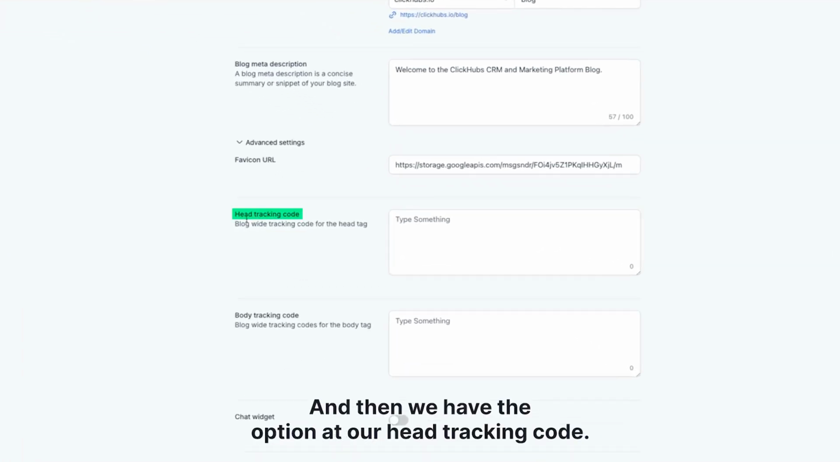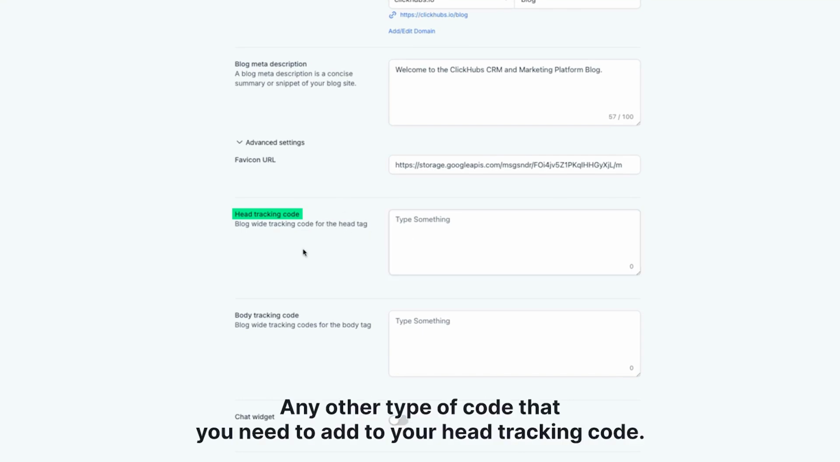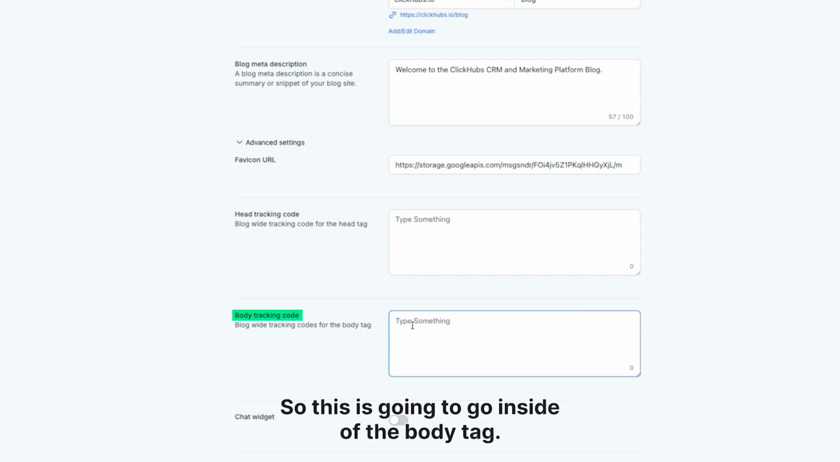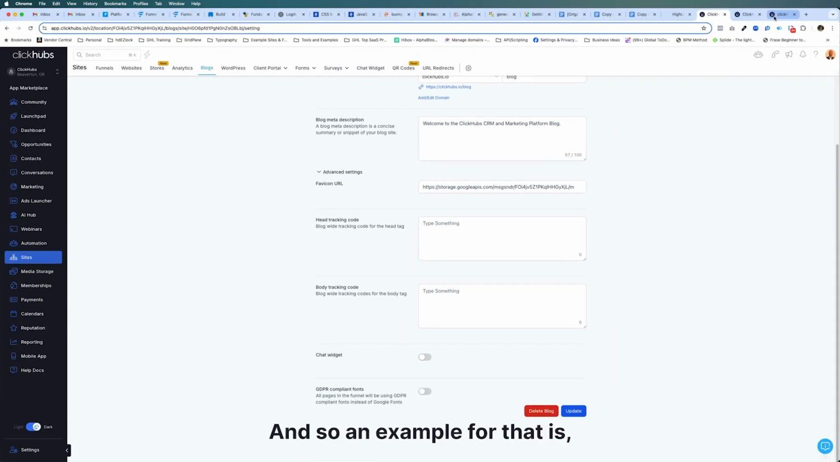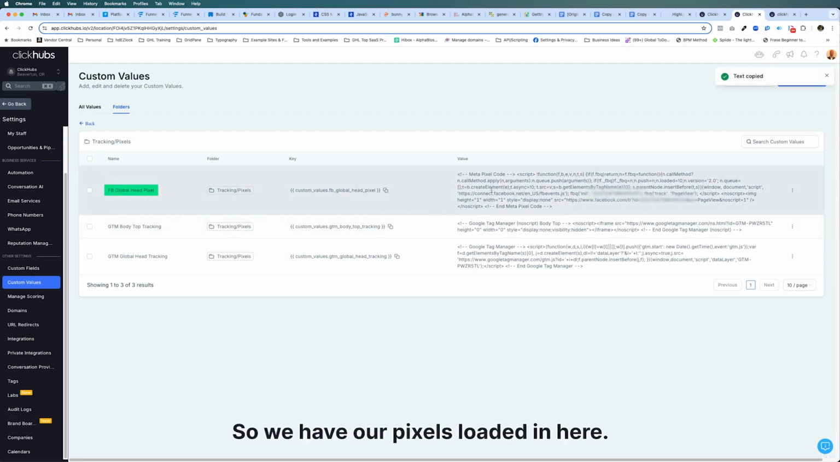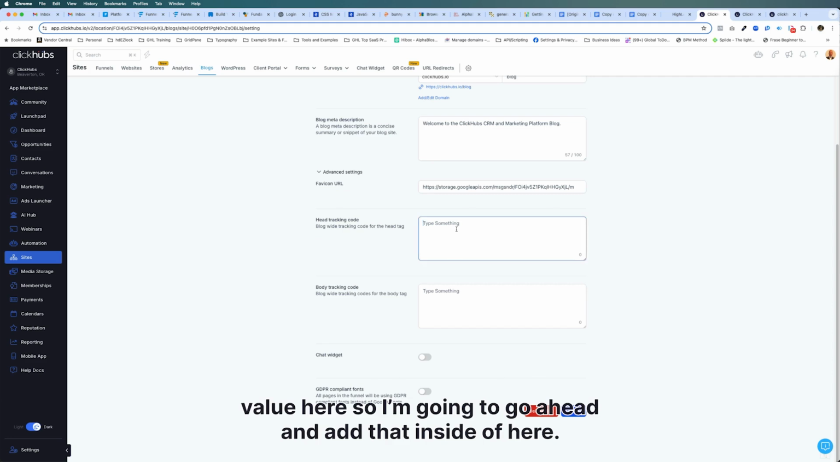And then we have the option to add our head tracking code. That's going to be things like your Google Analytics tracking code, your Facebook pixels, any other type of code that you need to add to your head tracking code, as well as the body tracking code. So this is going to go inside of the body tag. And so an example for that is I'm going to add our Facebook global pixel. So I'm going to copy that. I can use custom values here. So we have our pixels loaded in here. And so I can use my custom value here. So I'm going to go ahead and add that inside of here.